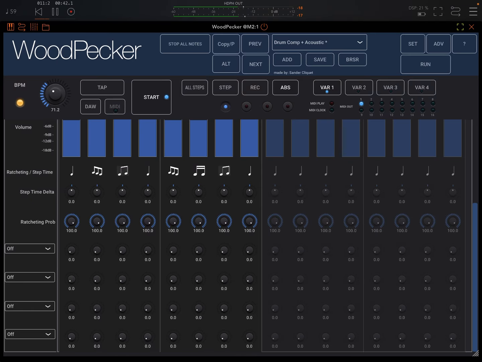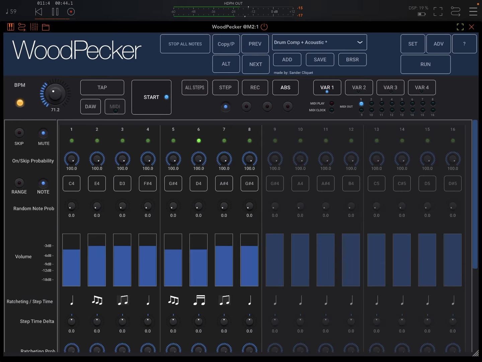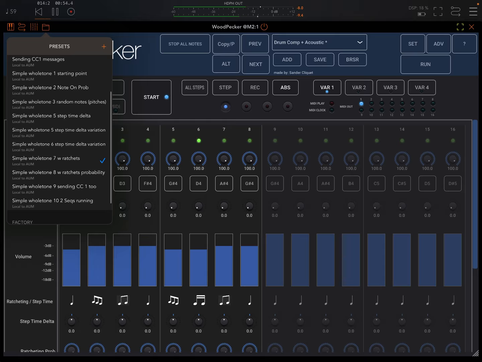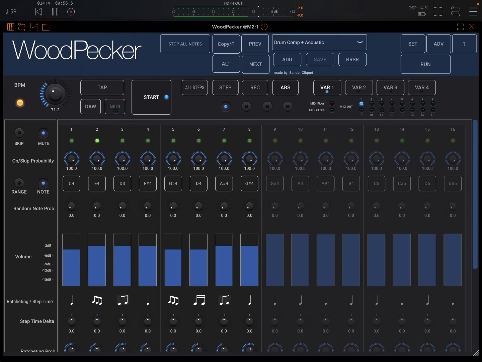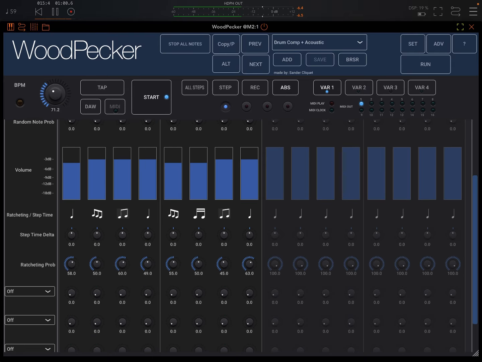I don't know. So let's flick onto this and we'll see here. If I scroll down, here I've set different ratcheting probabilities.